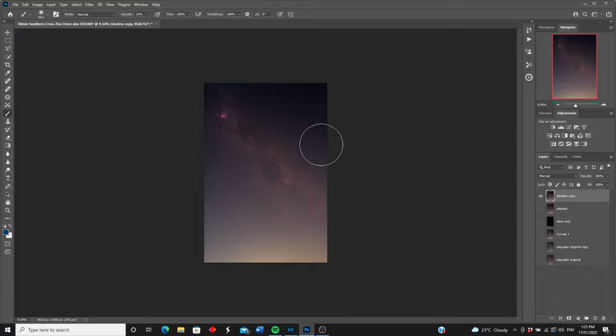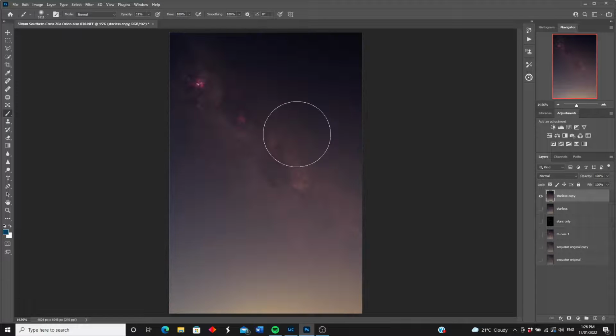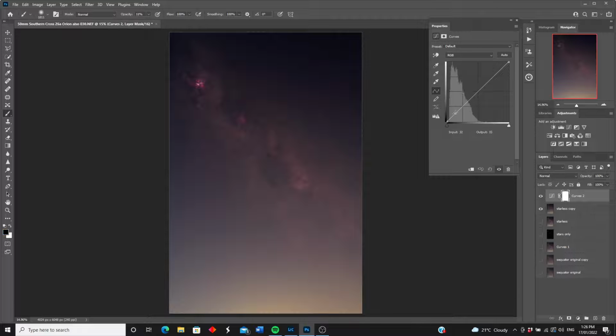Okay, so what else am I going to do to this image? Well, there's a number of things I can do to it. I don't want to be too radical with it, but I want to bring out a bit more detail. So let's just have a look and see what we can do. So I think the first thing I might do is just do a curves adjustment layer. So let's just go down here to adjustment layer, curves, and once again I'm going to do a little bit of what they call an S curve, and you can see it here.